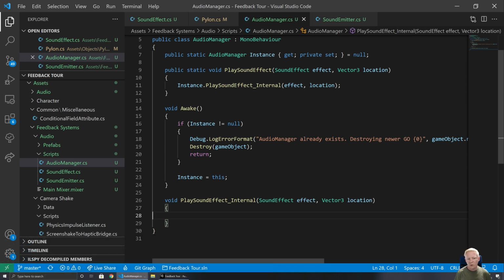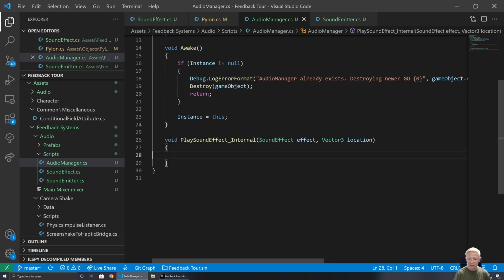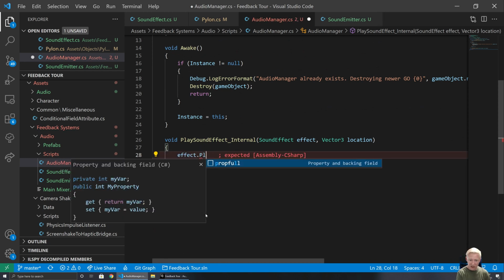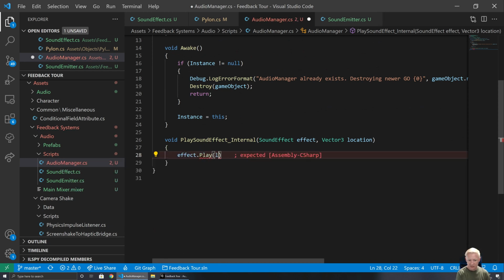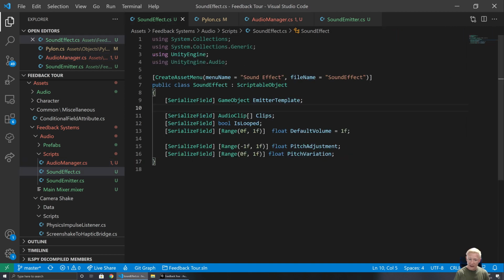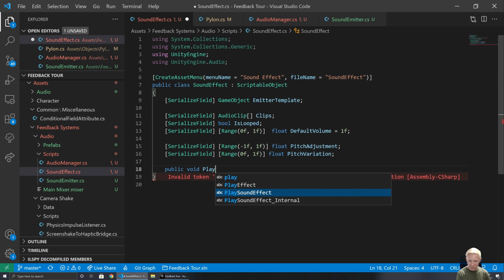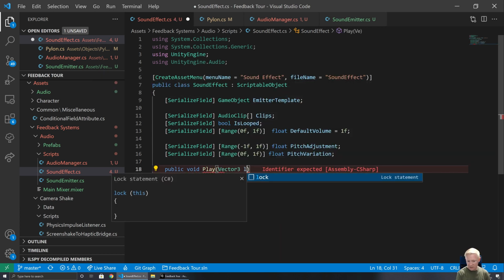We could have all of the logic for processing effects, kicking off playback, things like that happening within the audio manager. My general recommendation would actually be that we defer this to the effect. So this actually ends up just being effect, play, and we give it a location. So we put the responsibility for the playing on the actual thing that has all the data. So this can have public void play, gets a location.